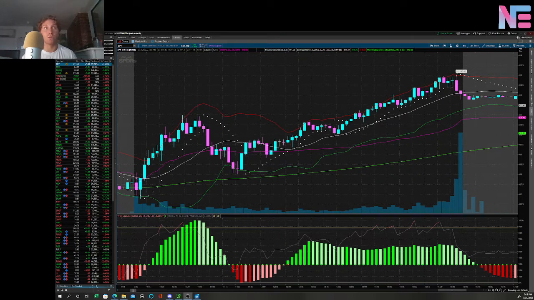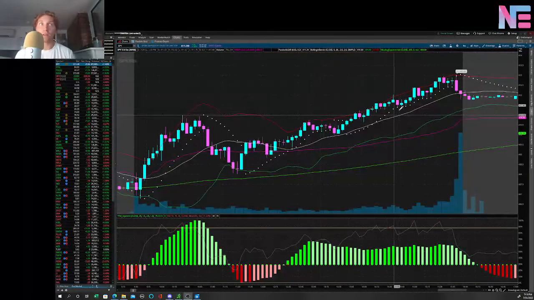And I'm here to show you a tool that will almost guarantee that you could minimize your loss on every single trade before it happens. And the best part about this strategy is it's all automated. So let's take a look at the S&P 500 real quickly on the Thinkorswim app here.